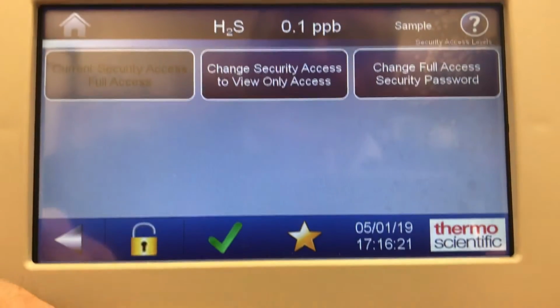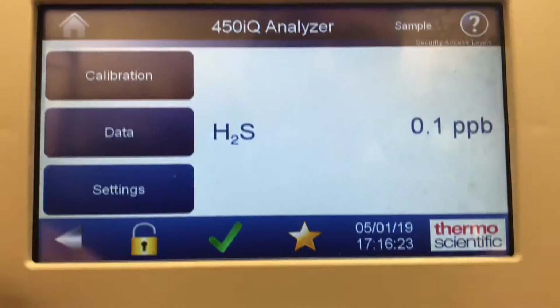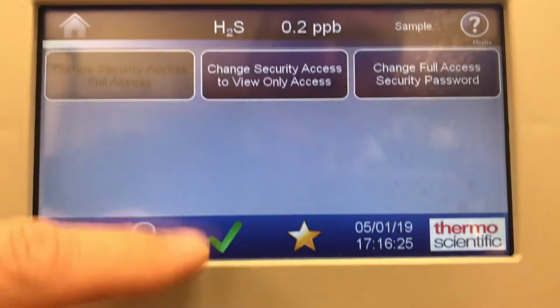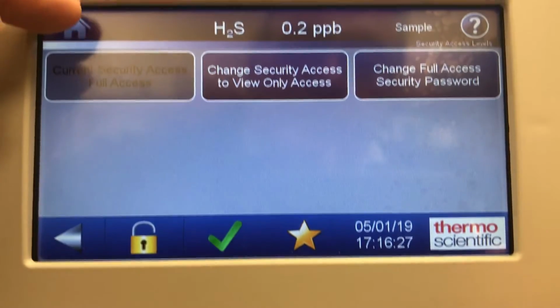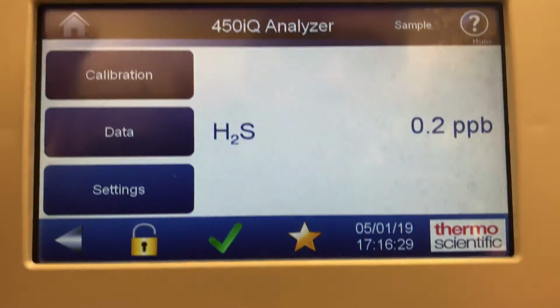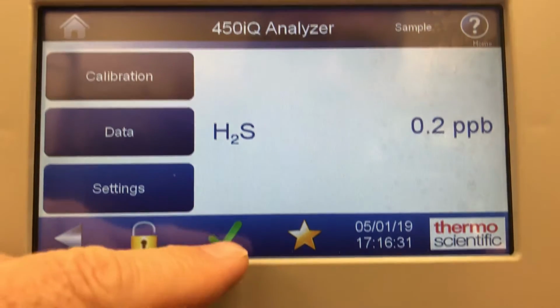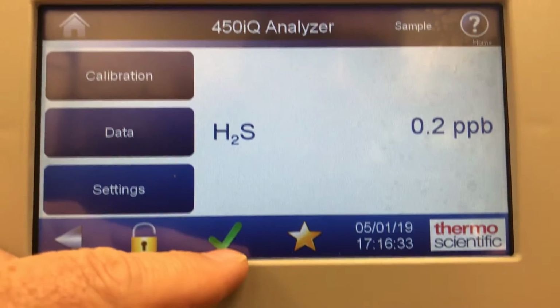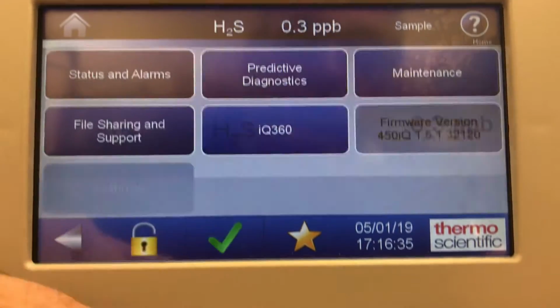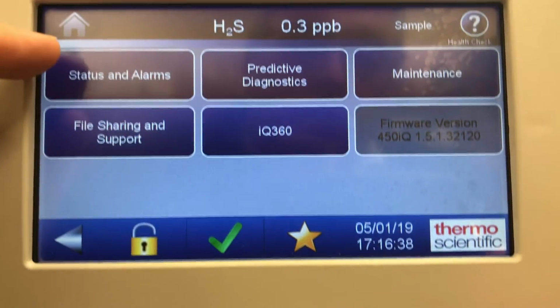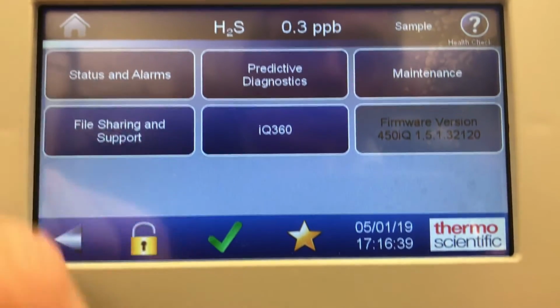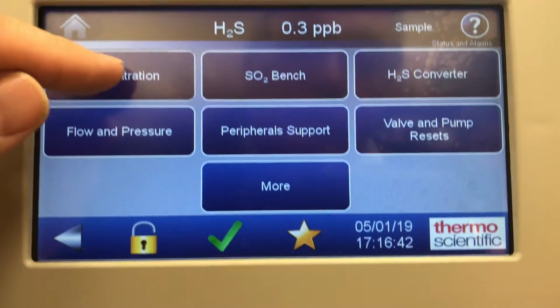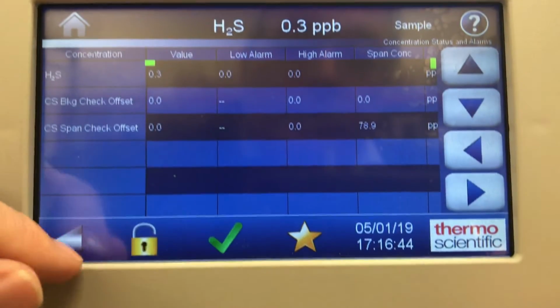Again, there's the security access, so you have these hot buttons down below right there. And if you get lost in any of the menus, you can hit the home button up here, and it will take you back to the main screen. The status check, the green check mark, is what we want to see. If we touch that, it'll take us to this status and alarms page. And we can go in here and see if there's any alarms, concentration, bench, and it will tell us what's going on.